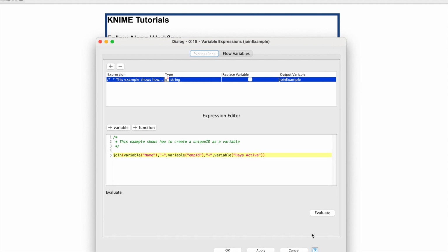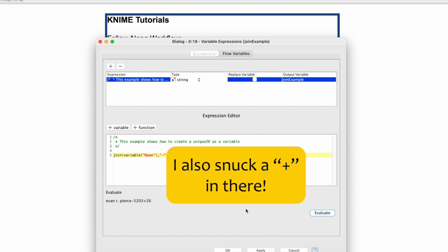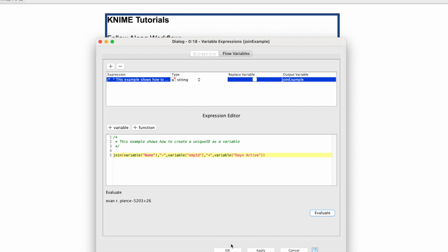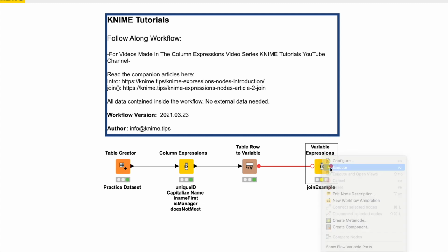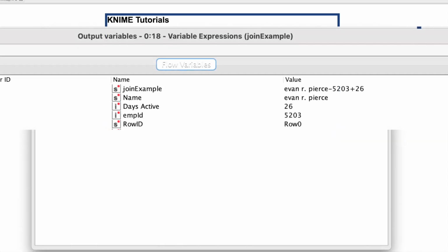If I double-click the variable expressions node, I see a very familiar layout to that of the column expressions node, except that the plus column option is missing. Also, the type output options from the variable expressions is extremely limited compared to the column expressions node. The join function works the same way, and here you can see that I joined name, a dash in quotation marks, emp ID, and days active, and I'm outputting this new column as a string variable called joinExample. I will execute and examine the output of the node, and I can see that I now have my new string variable called joinExample formatted exactly how I wanted.